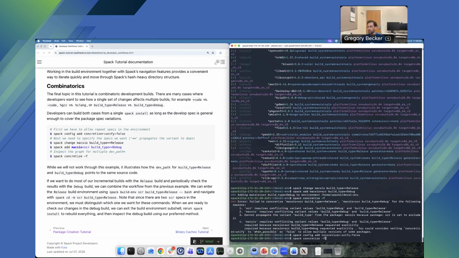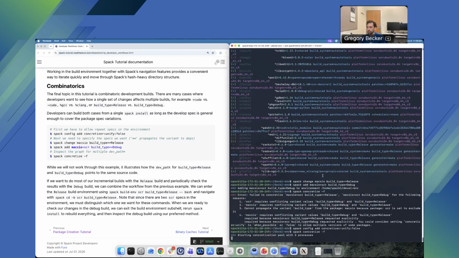I forgot to set the unification semantics. But right, we could do performance testing on the release build and debug correctness errors on the debug build, or things like that, that would take advantage of having these two builds around.